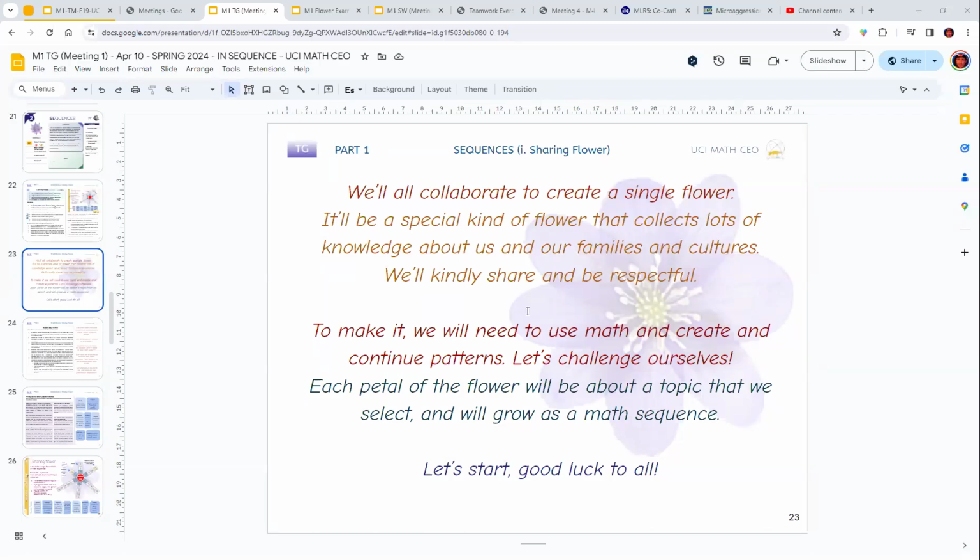The sharing flower. We will all collaborate to create a single flower. It will be a special kind of flower that collects lots of knowledge about us and our families and cultures. We will kindly share and be respectful.